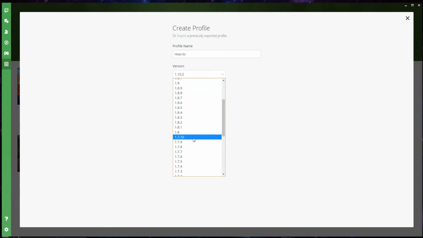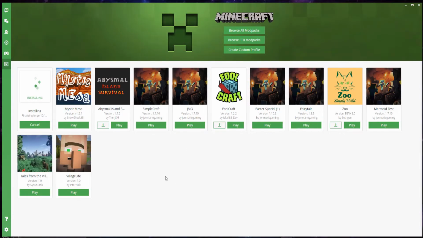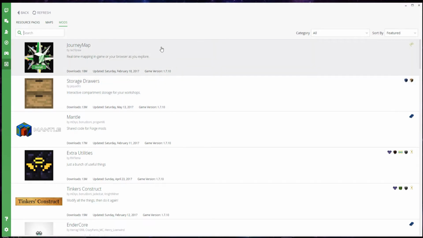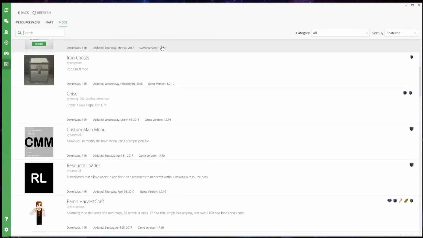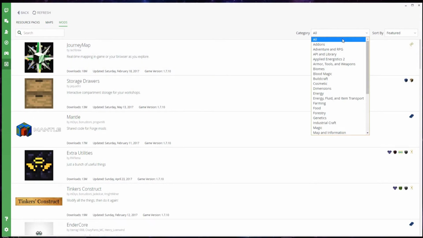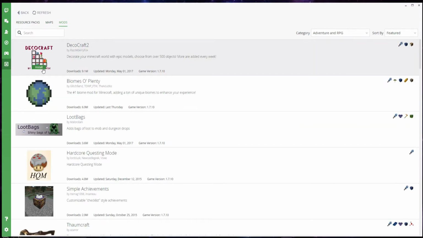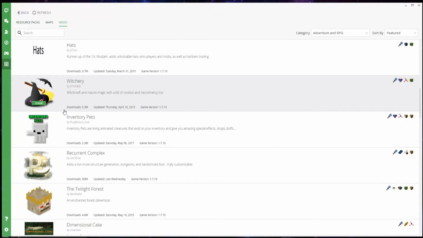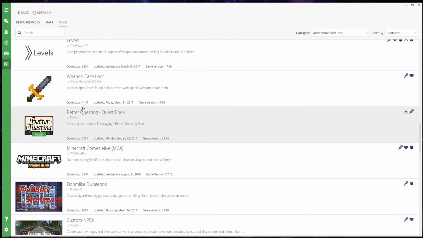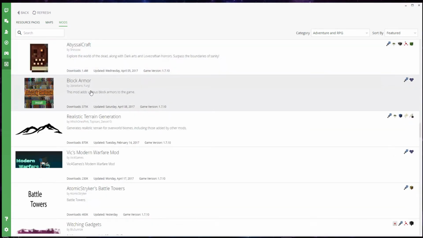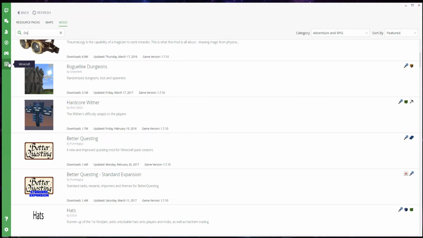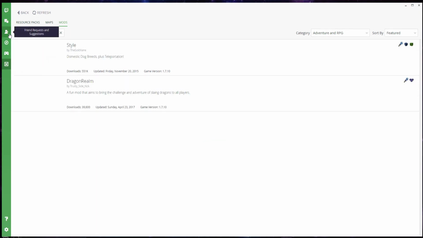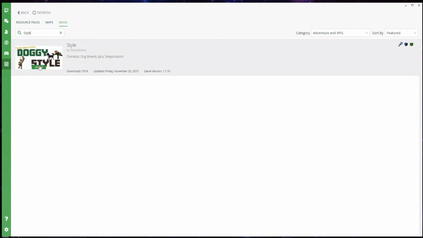And let's do 1.7.10 because that is super popular. A lot of games are in 1.7.10. Just like we did before, we are not gonna have any mods on here, so let's get some mods. And there's so many more. For 1.7.10, we got DecoCraft, Biomes, Loot Bags is a fun one, Inventory Pets, Twilight Forest. There's just so many good mod packs. And then let me type in the one I was trying to earlier, the Doggy Towns. And then there's the style, which has the little dogs in it that I like.